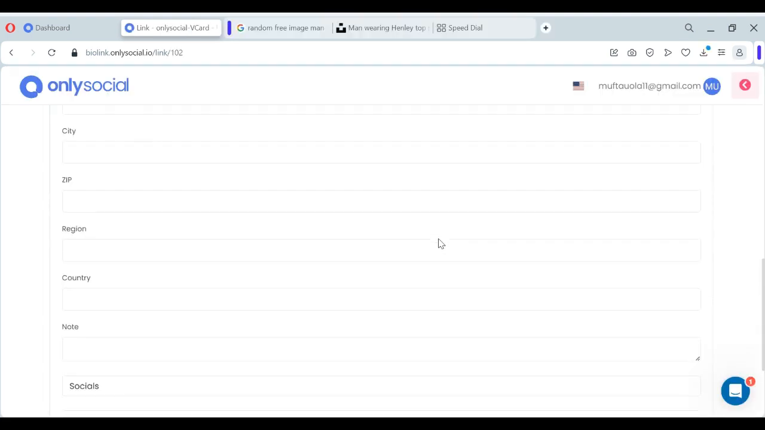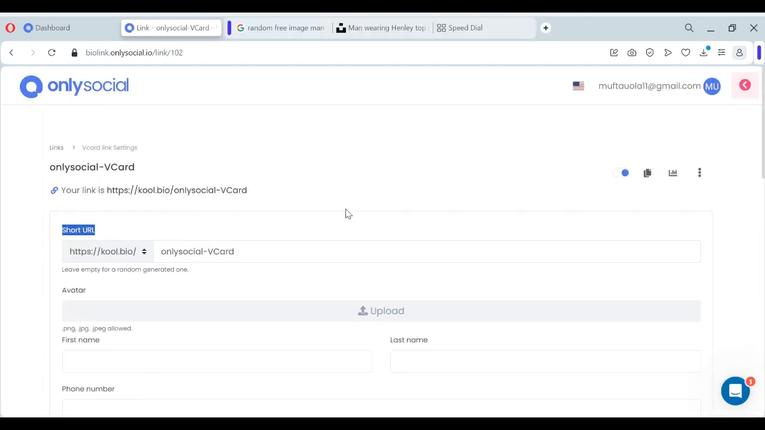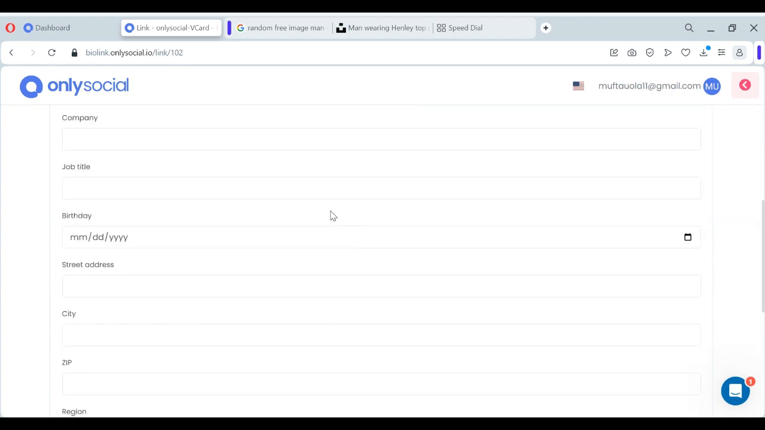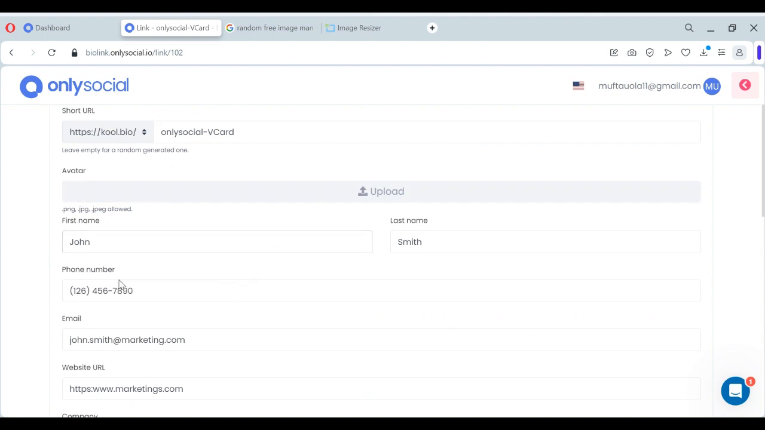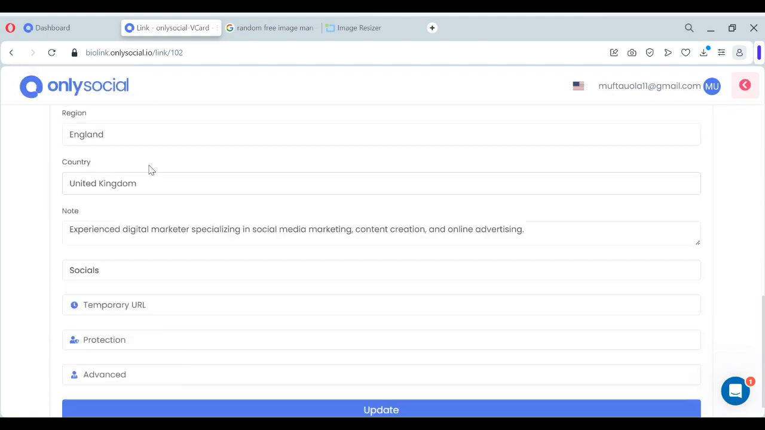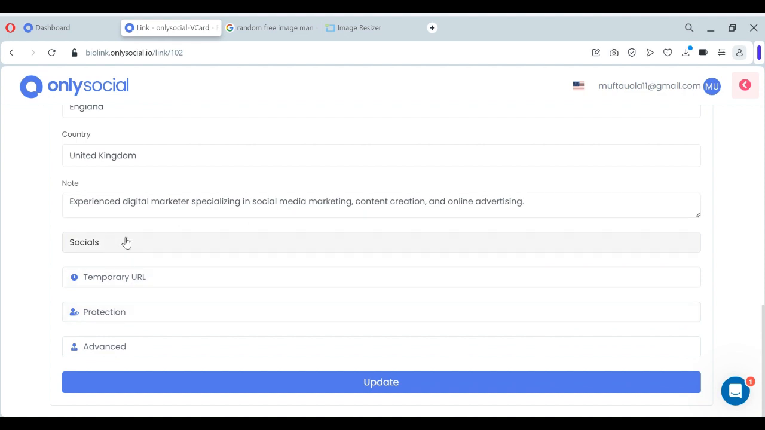The virtual card has been created. Now, let's enter fictional details of our virtual card for the purpose of this tutorial. Click on Social to add social handles to the Vcard.